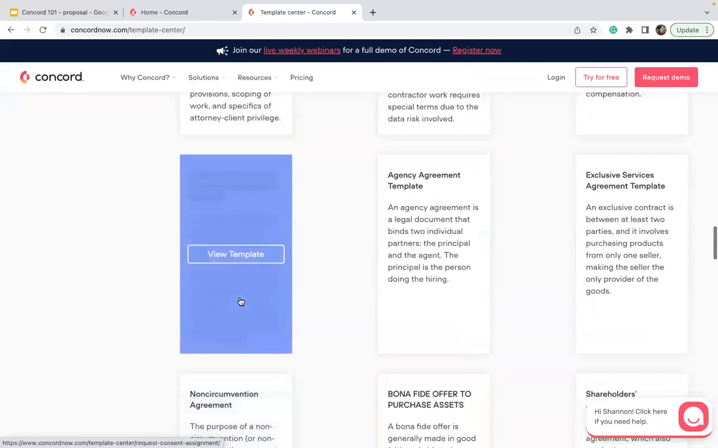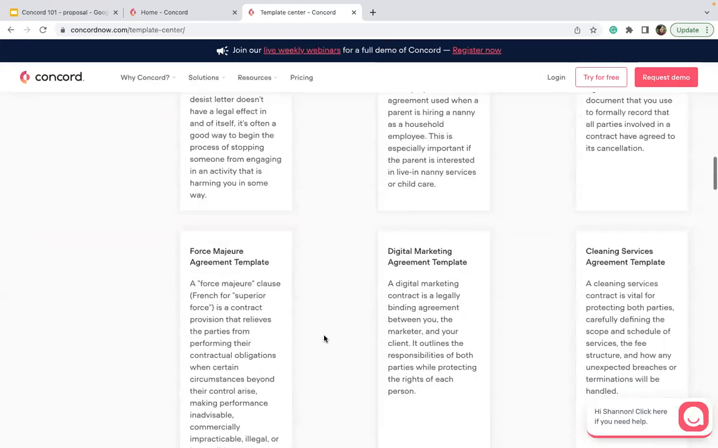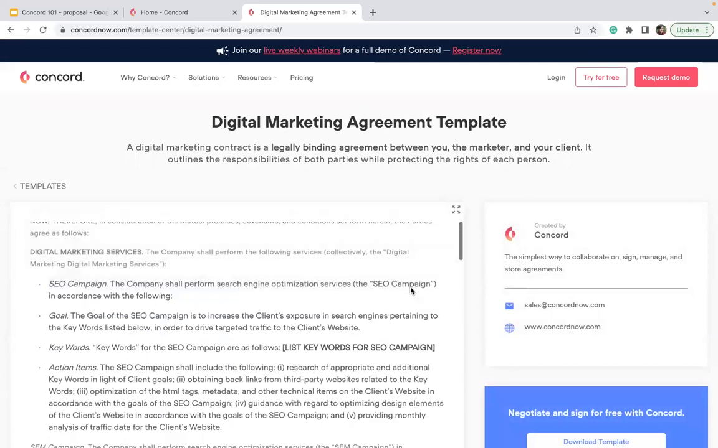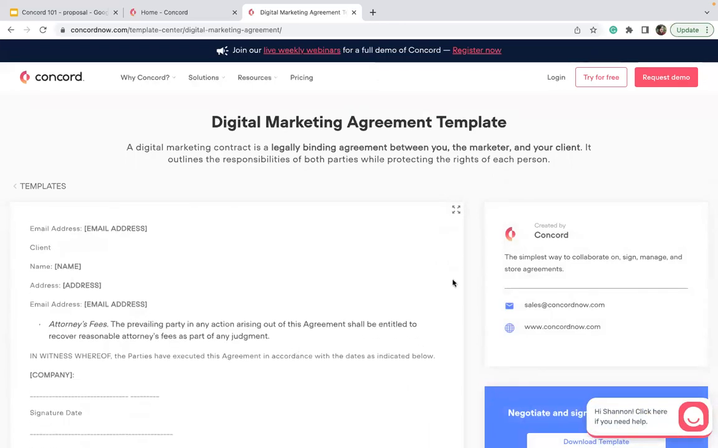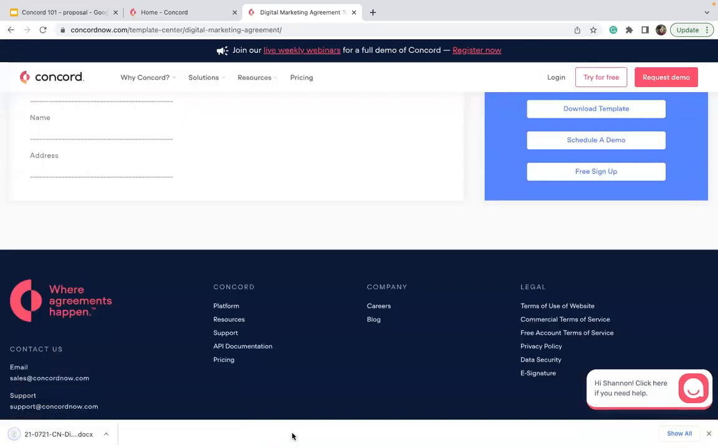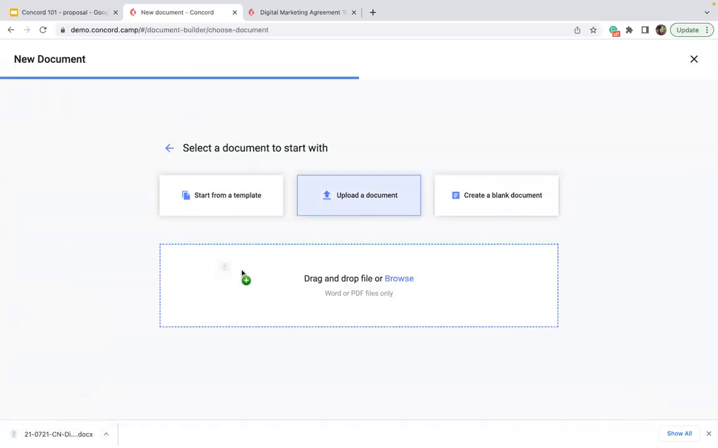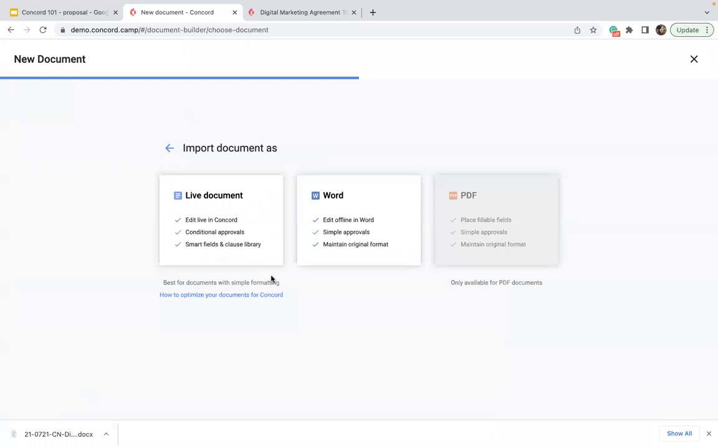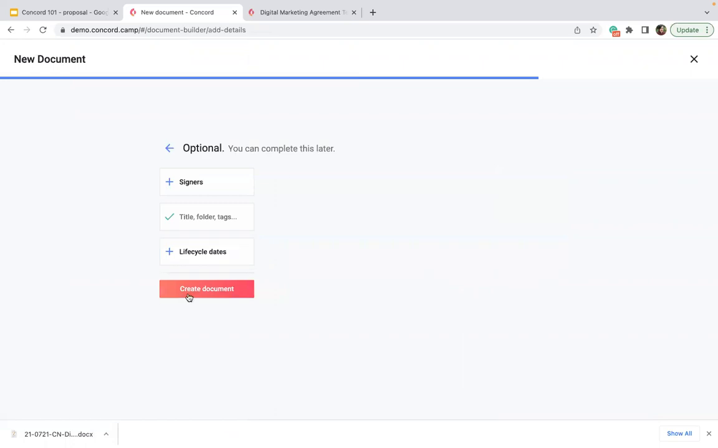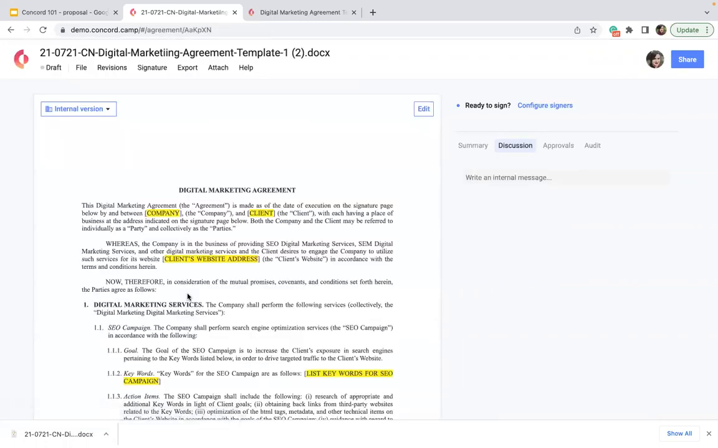So let's find a good one. We will use digital marketing agreement. So it gives you a visual of what that's going to look like. And then we download the template, and then we're just going to bring it in. Now, when you bring in a Word document, you can again pick Word mode, which we just took a look at, and then live document, which is what we're going to be working in today. So the live document is that live editor, but that's where we get a lot of our functionality from.